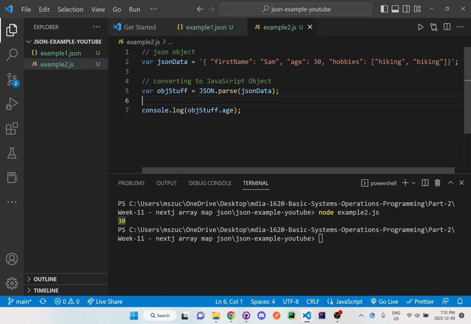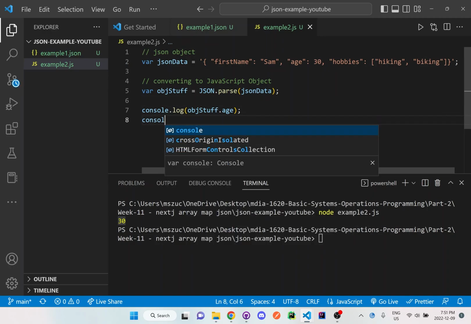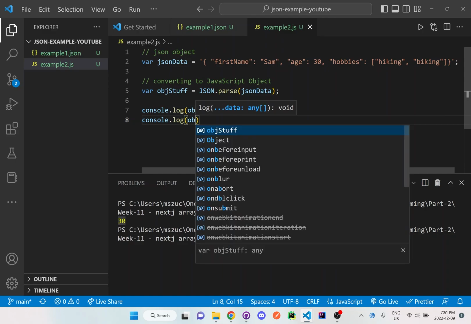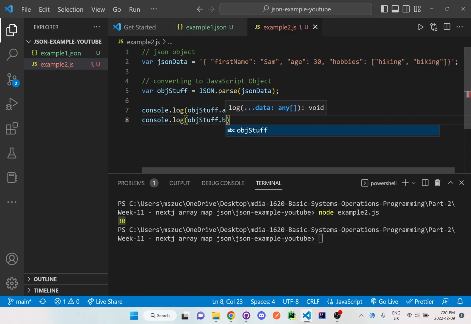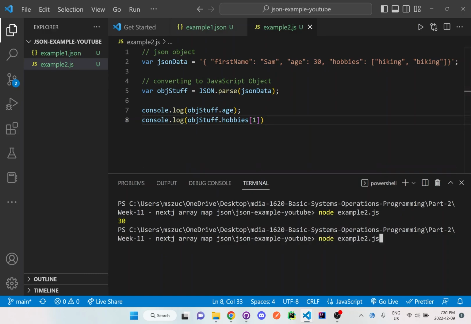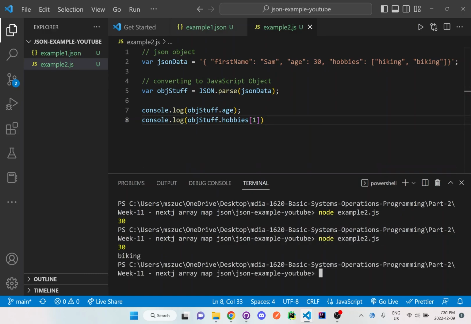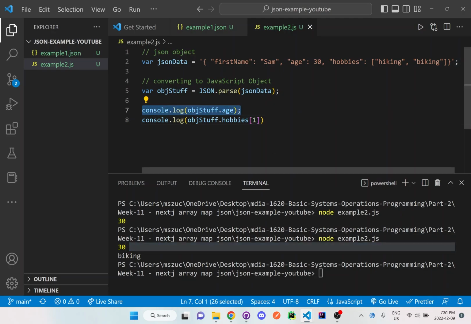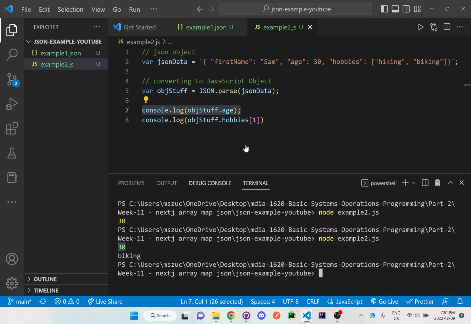And then what we can do now is I'll just console.log object stuff, and I'll say .hobbies because that is the key. And then I will call biking, which is position 1, save it, and then I can run the example here. Example 2, and you can see here the first console log is the age, which is 30, and then the hobbies position 1 should be biking, so we get here in the terminal biking.